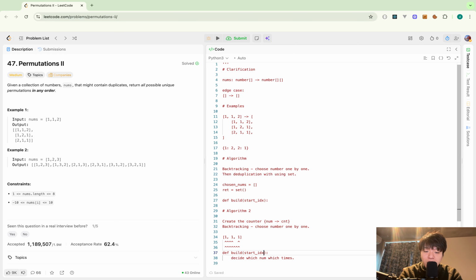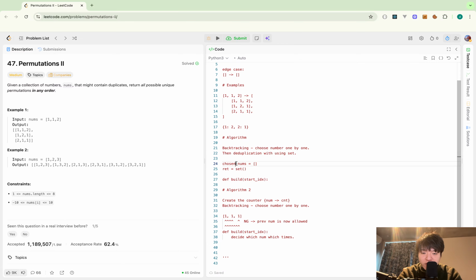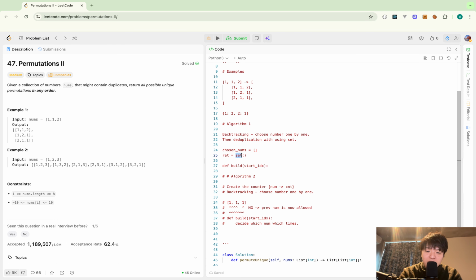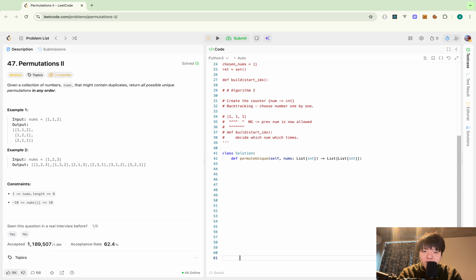Maybe the previous number can be found in the last element in the chosen nums. But I think this isn't so clear, or I should say, not so clean. So I will go with algorithm number 1. Do the backtracking and then create the set and do deduplication with the set. Okay. Now let me start the implementation.